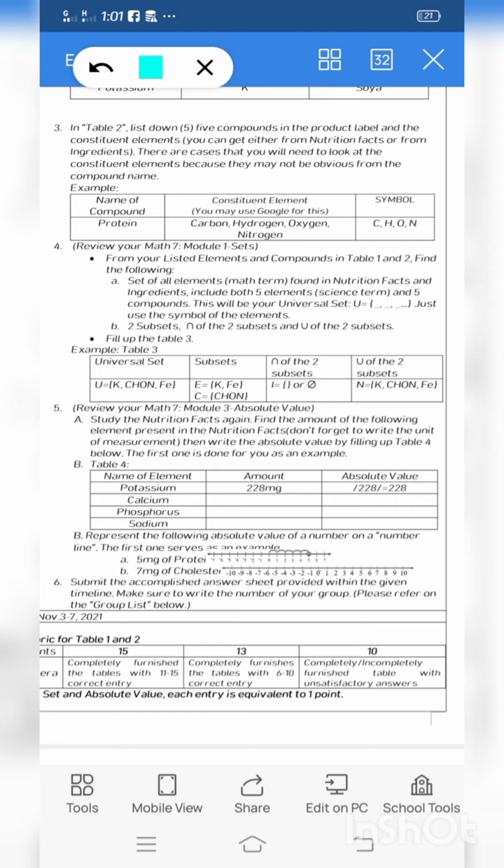Dito naman, you need to review your Math 7 module 1 which is sets. From your listed elements and compounds in Table 1, Table 2, find the following. Number 1 is set of all elements found in nutrition facts and ingredients. Include both 5 elements and 5 compounds. Lahat daw ng elements na makikita mo doon sa inyong Table 1 at saka sa Table 2, so isusulat mo yun as your universal set. So, this will be your universal set.